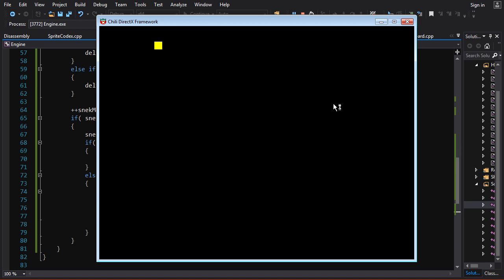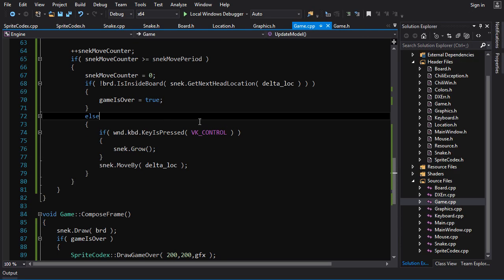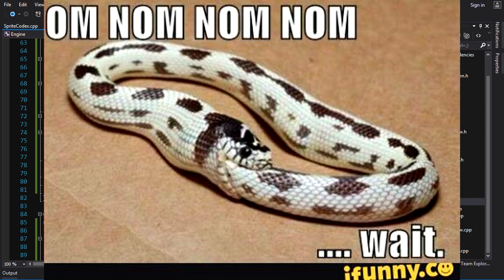Alright, so now we got our snake. If I hold control, I can make the snake grow. Let's bring the snake off the side of the screen. And there you go. Game over. Beautiful. Now we want to make it so that the snake dies if it collides with itself.